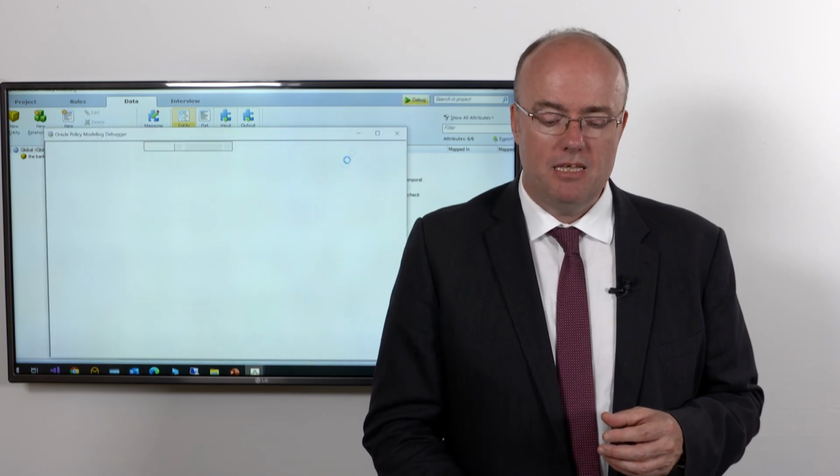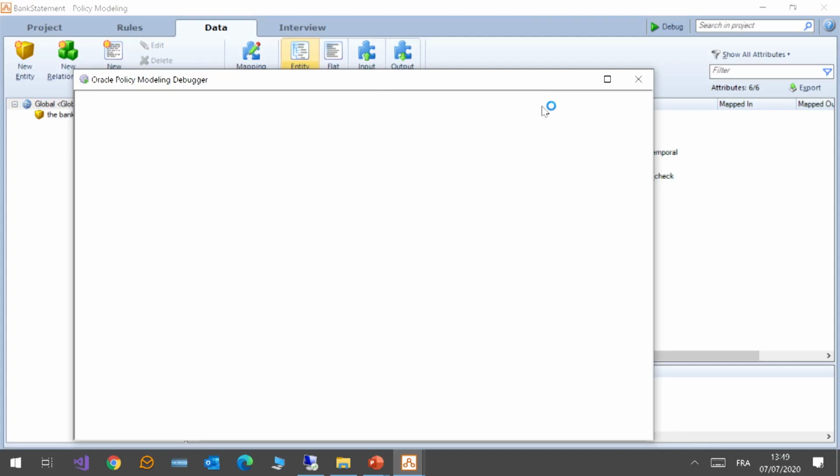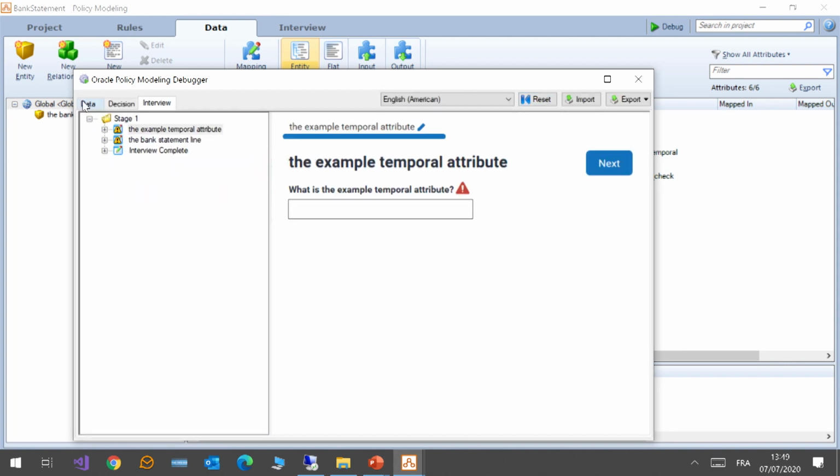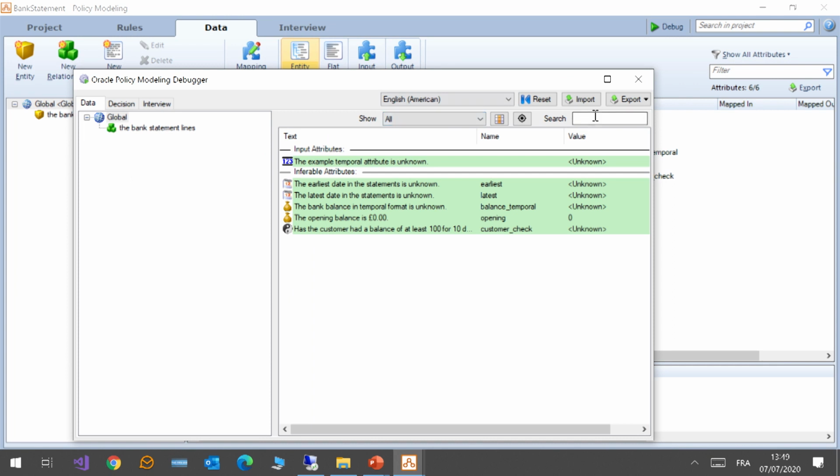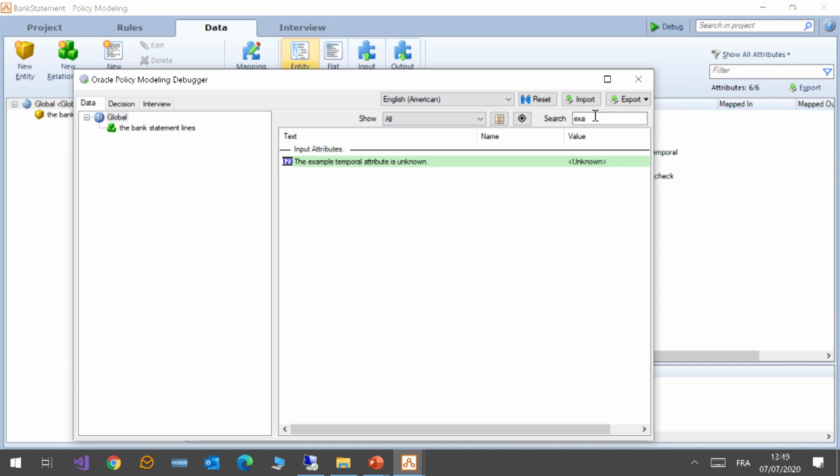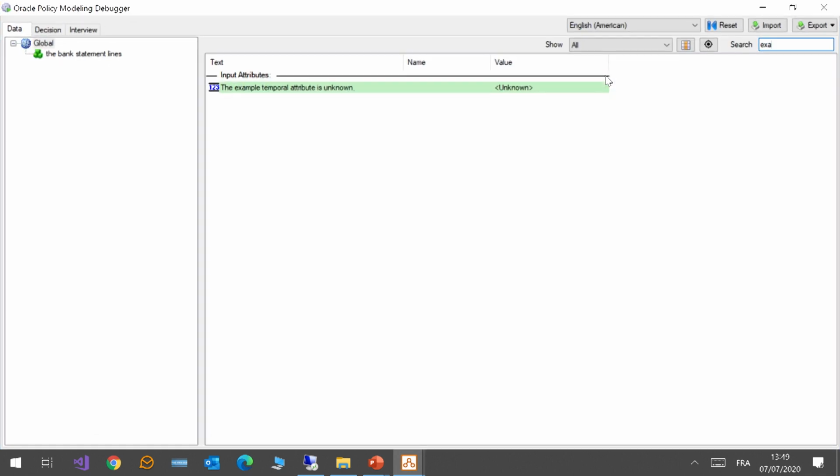So now I'm going to go into the debugger, and I'm going to just zoom in and focus only on that single attribute. So I'm going to go to the Data tab, and I'm going to go for the example, which I just created. There it is. So there's my example attribute. Should make things nice and clear. I'll make this screen nice and big so we can see it. So I'm going to double click this.